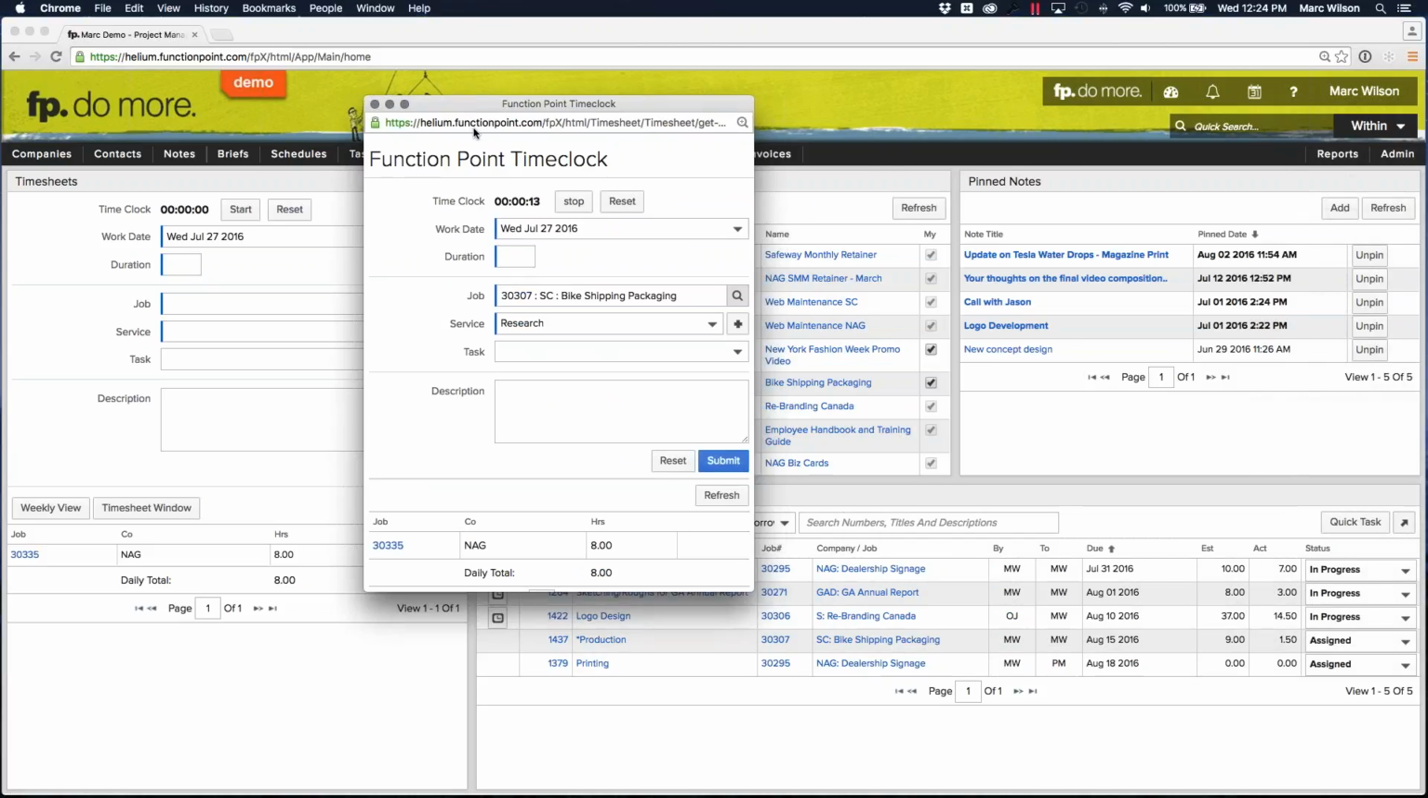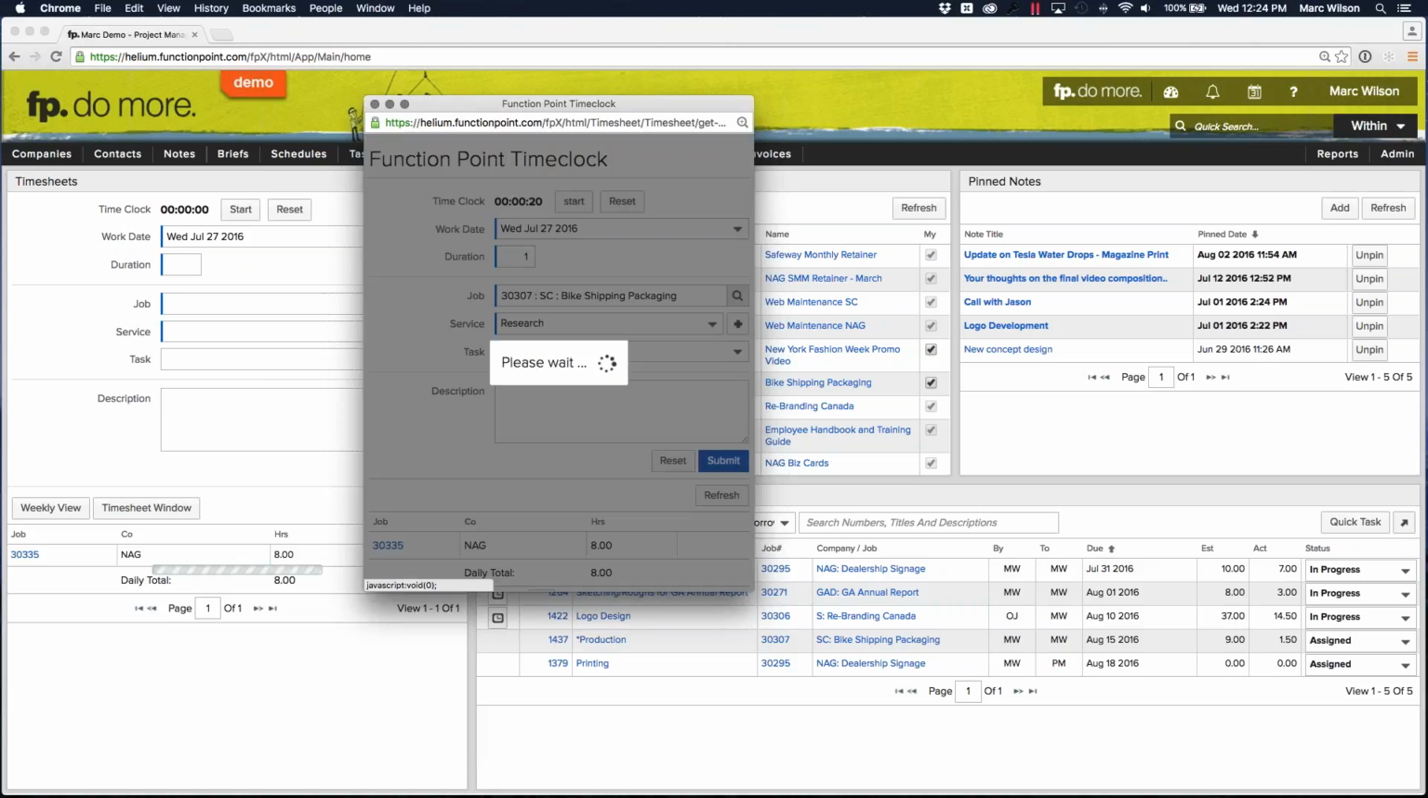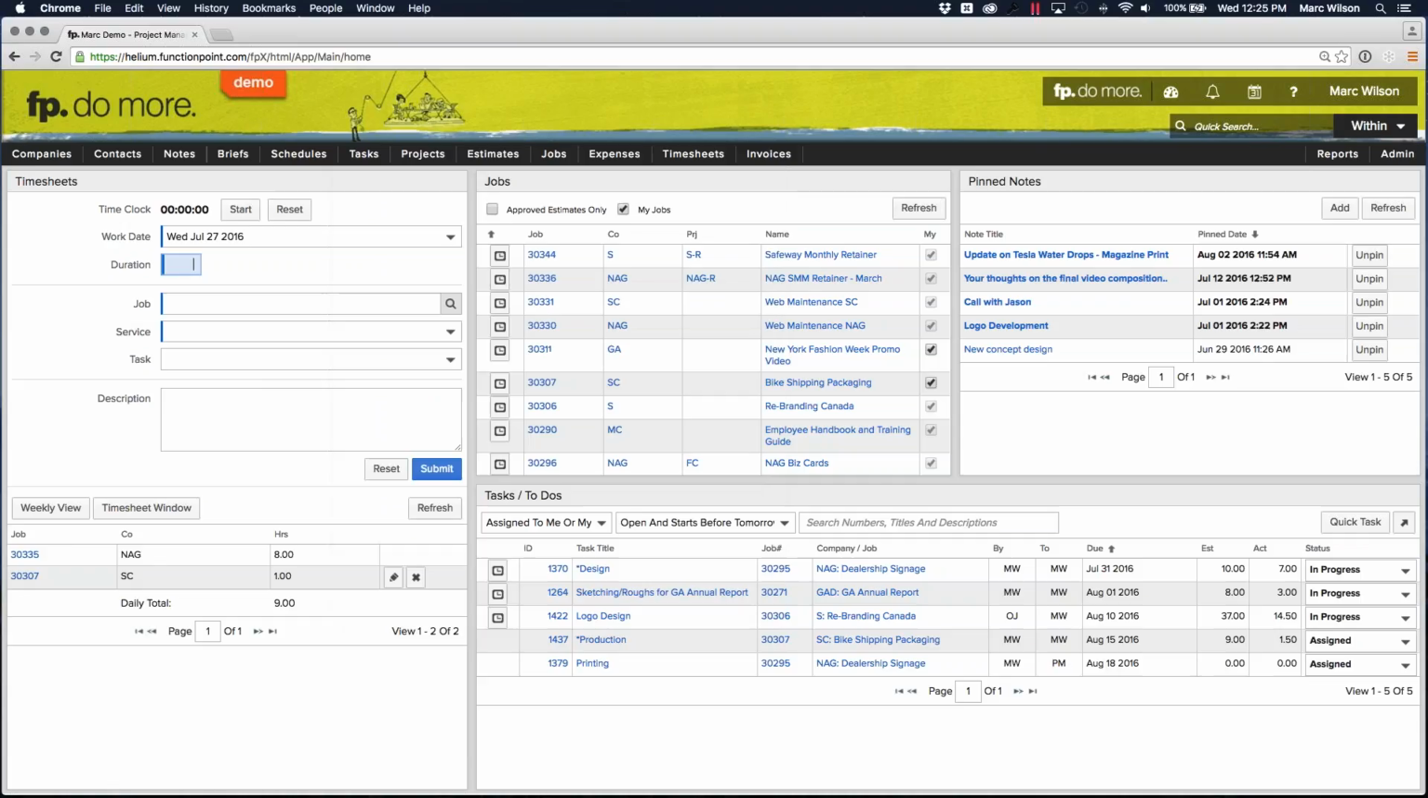And for whatever reason it might be, if you want to, you can run multiple timers at the same time. Whenever you're done, hit stop. It'll fill in the time, 20 seconds, 0.01 of an hour. In this case, let's say it was a full hour. Submit the time, and it adds automatically to my daily timesheet, which I can then edit or delete. That timesheet window is useful, and the job magnifying glass field is useful as well.